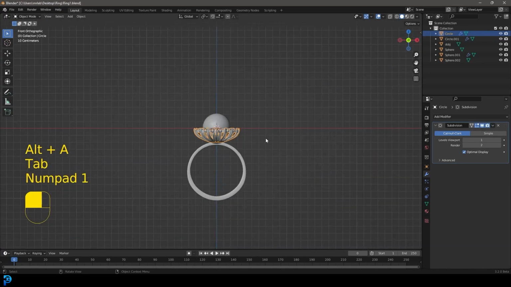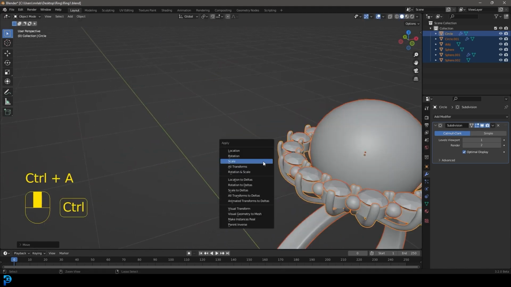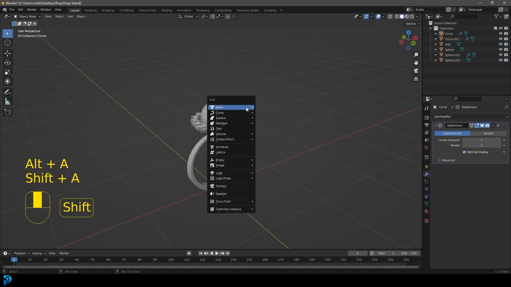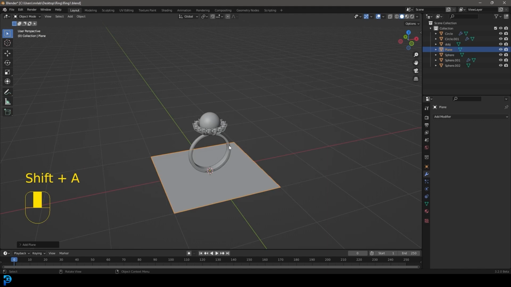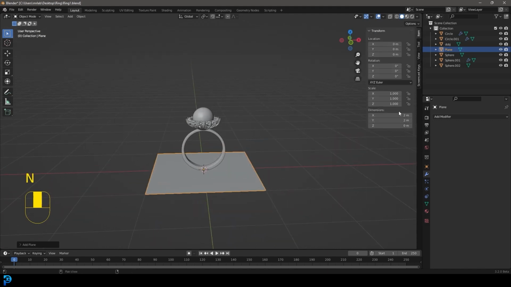So now what we're going to do is we're going to press A to select all of this, G, Z, move it up in the scene, Control A, and just make sure to apply the scale for everything. So it's all applied. Shift A, add in a plane. And at the moment, this ring is a little bit big. I mean, this is a 2 meter by 2 meter object here.